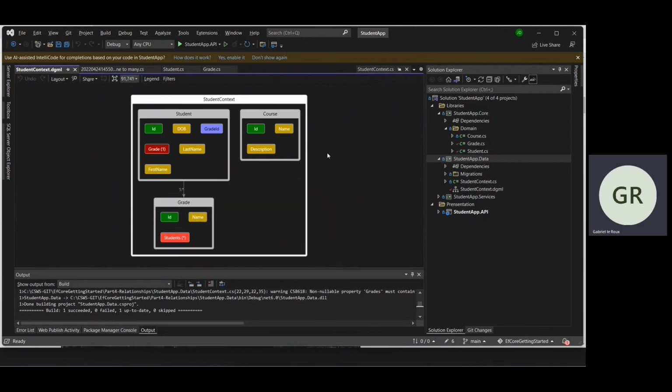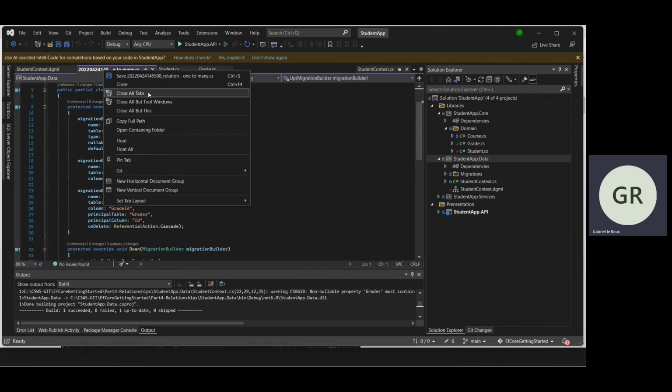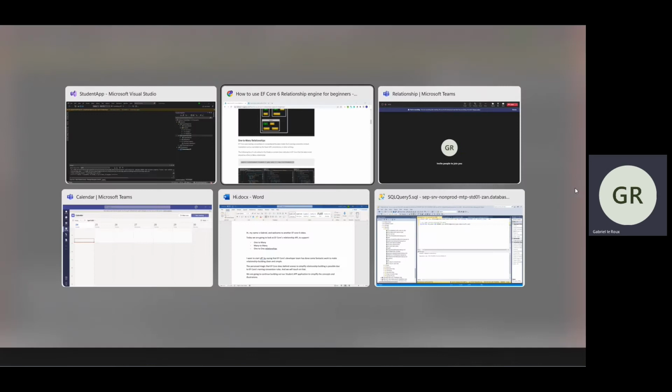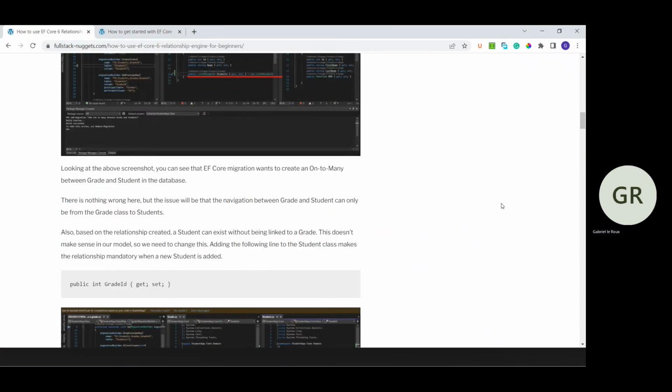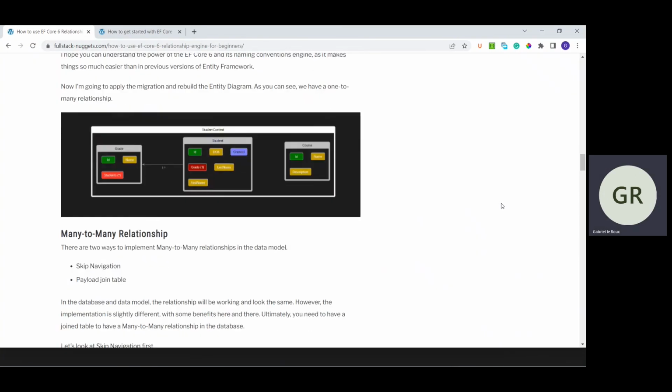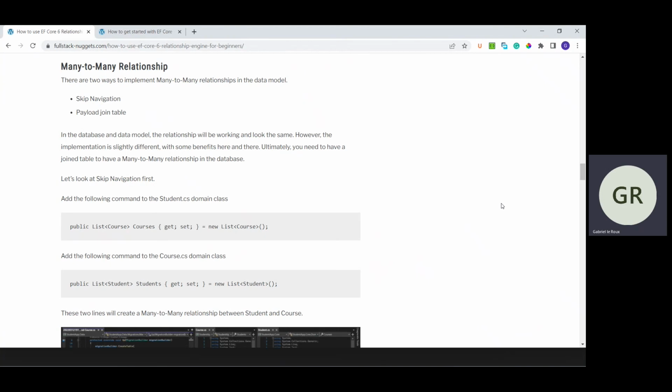All right, so next we want to add a many-to-many between student and course. So we're saying that each course can have many students, and each student can belong to many courses. In order to do that, we're just going to close all of these tabs. We are going to go to the blog post and scroll down to many-to-many relationships.